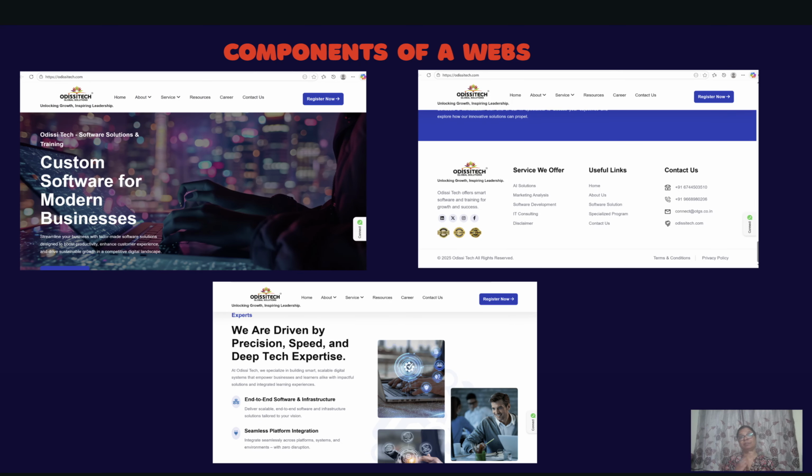And important components of a website. Anyhow, you are going to design your website. So before that, you need to know the important components of a website. There are many components, but I'm going to tell you about the five important components. First one is the header, next one is the footer, third one is the menu, fourth one is the hero section, and fifth one is the main section.